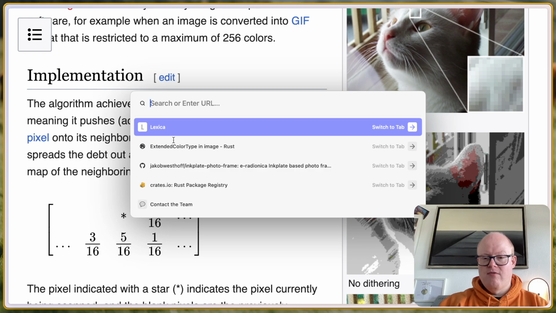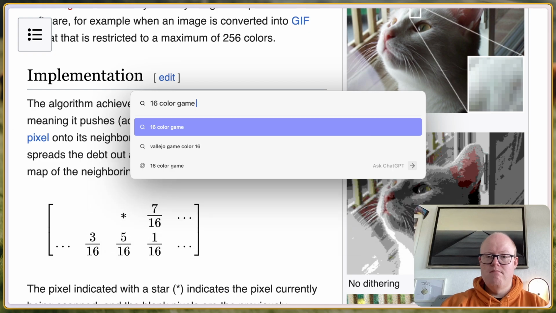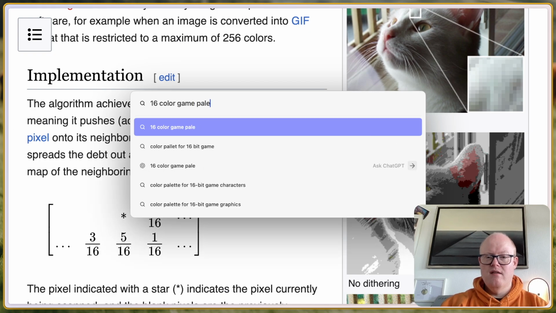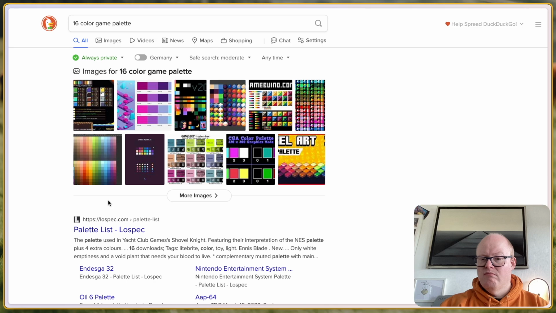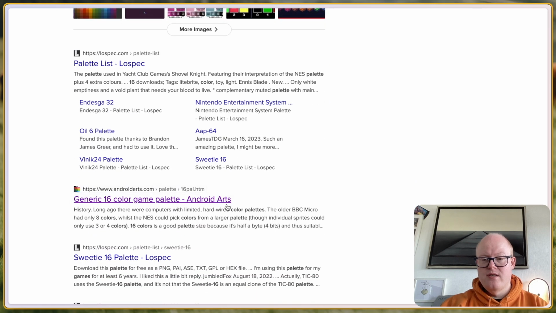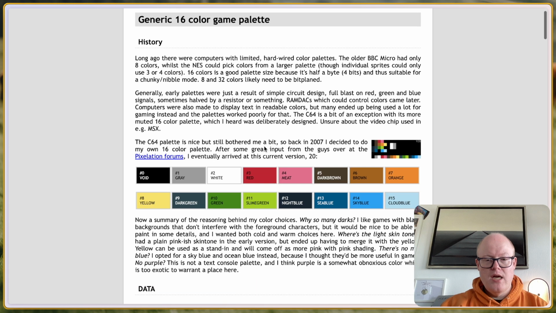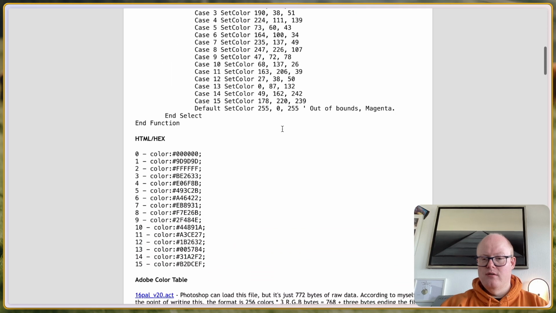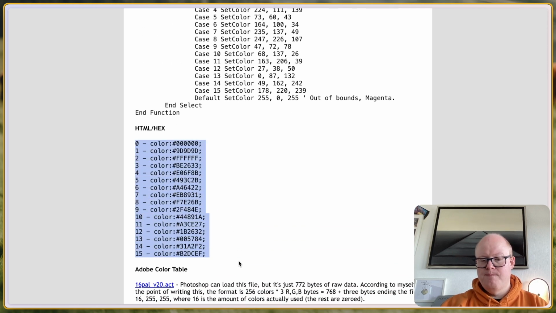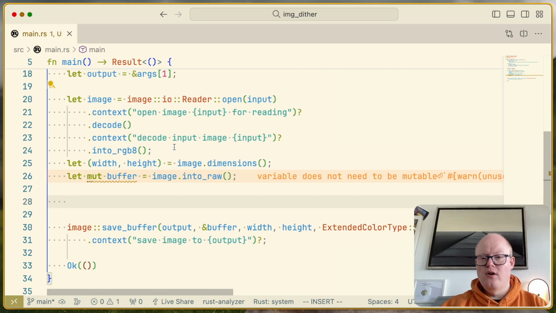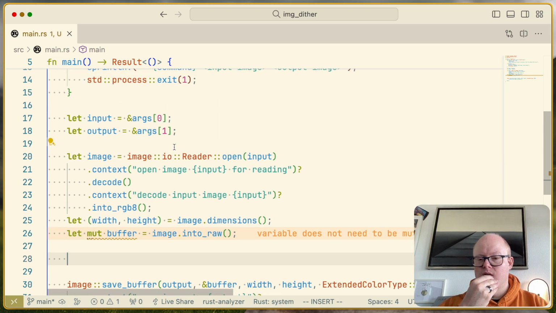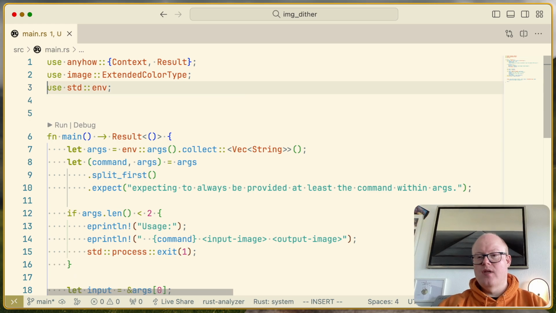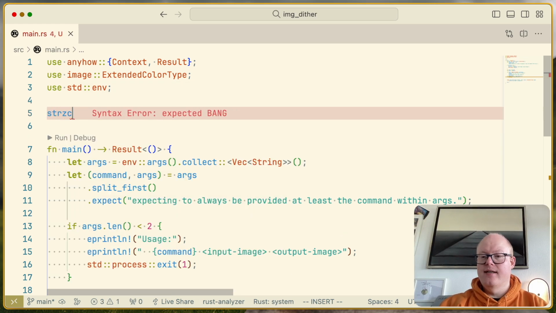Maybe we can Google something like 16 color game palette or something like that. Generic 16 color, this looks nice. It seems to be a quite nice 16 color palette. So, oh, nice. Let's take this and let's first of all somehow represent that. I guess what we want is something like a color struct, don't we?